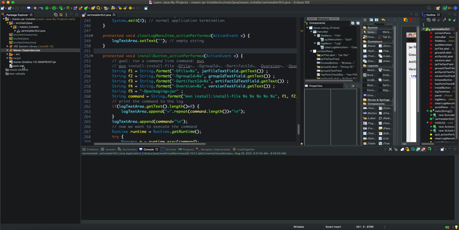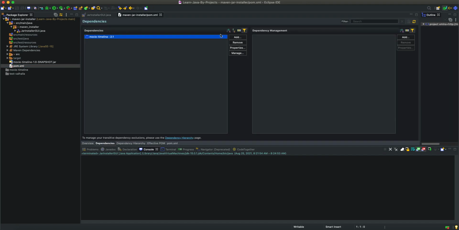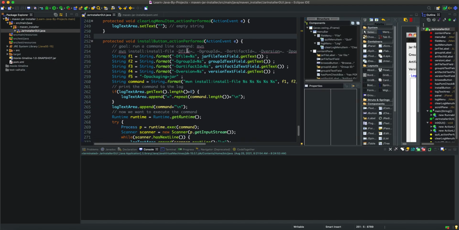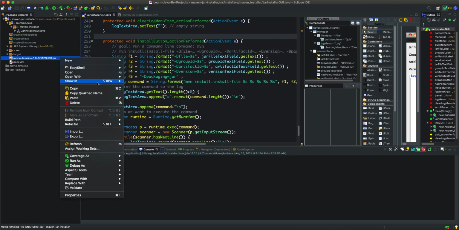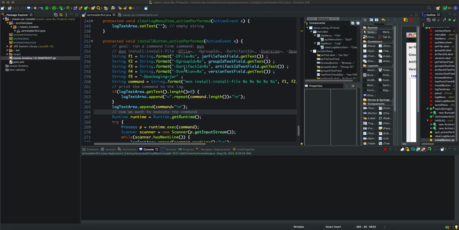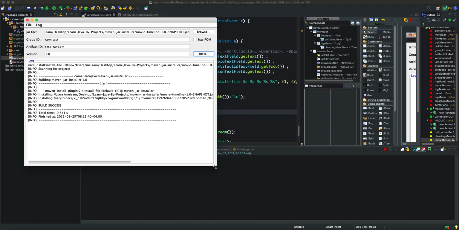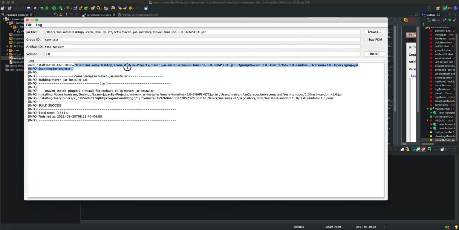Right at the moment, so let's remove this dependency from my project and save. So one problem that we are facing is that if we use the absolute path, I believe it's going to fail. So let's try that. So let's run the project. If I use an absolute path, let's just say something random, and then test-random version 1.0. So let's see what happens. It was able to successfully copy it.